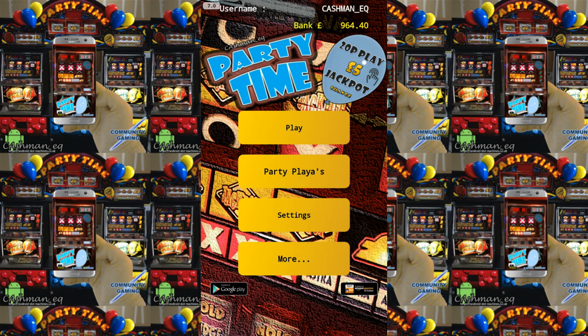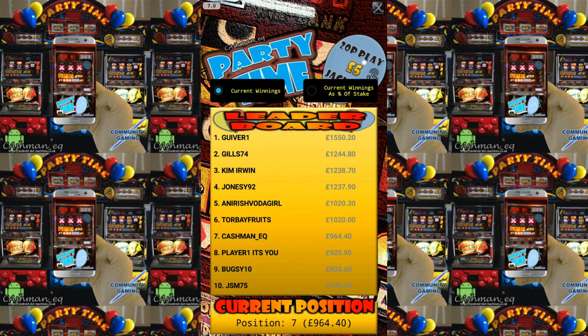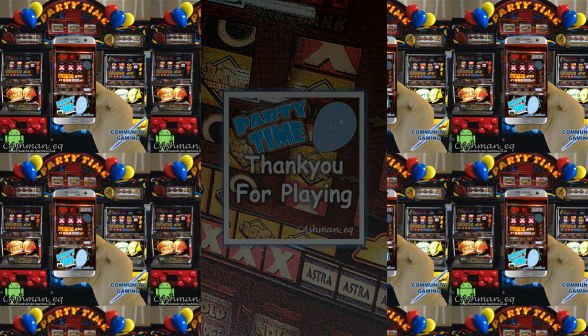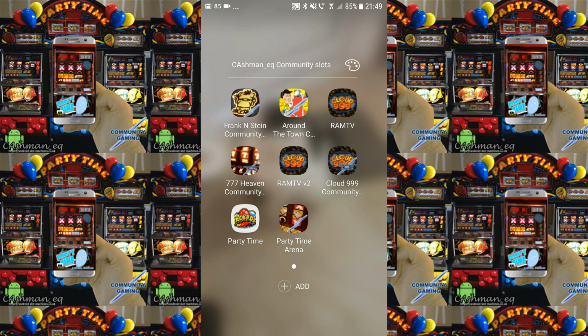So back to the main menu again. There's a leaderboard. Once you've got yourself an account, it's transferable, in that if you download this game and play it logged in, you can then go to another game such as Frankenstein or something else, and your balance will follow you. So £264.40. Sorry, £964.40. Nearly got it right.